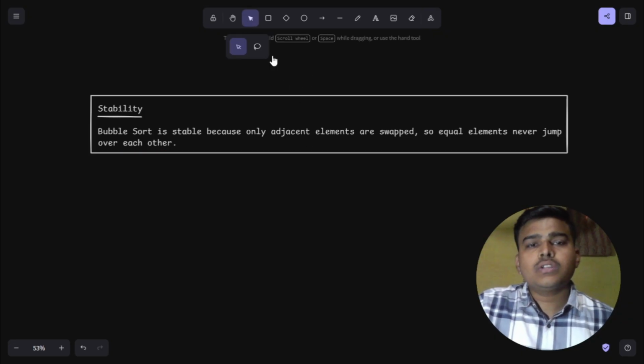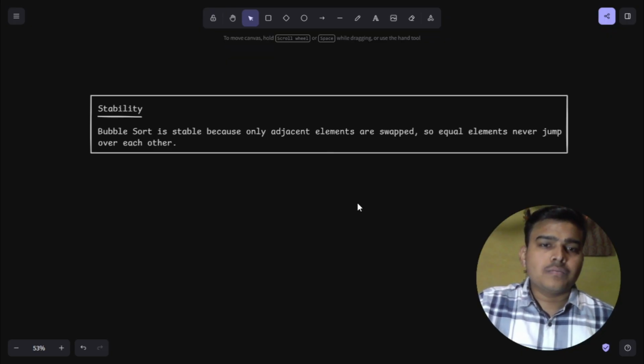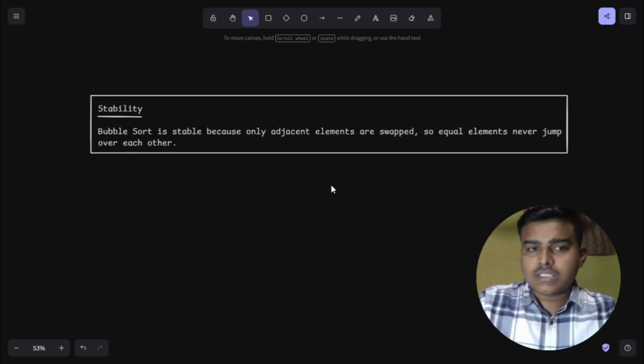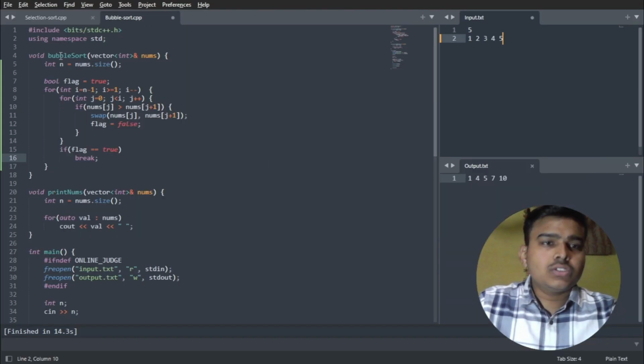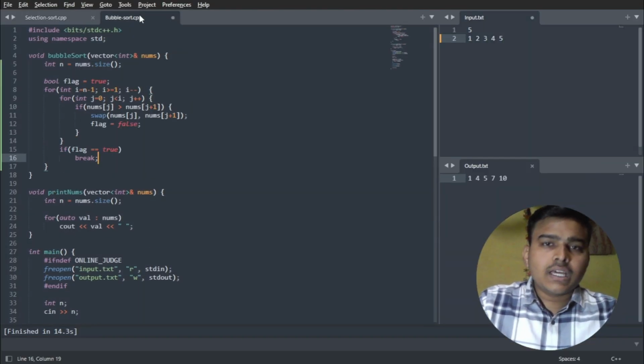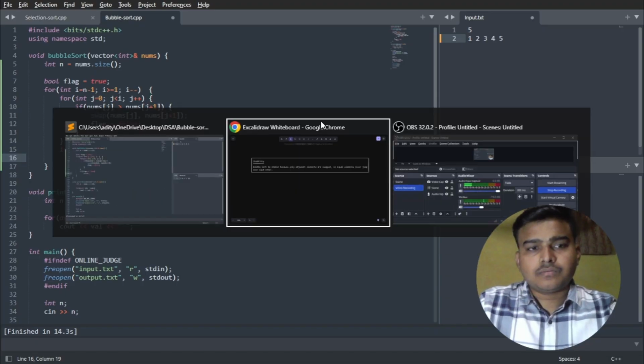So that's it about the two sorting algorithms, selection sort and bubble sort. We have seen what these algorithms are, how they work, and why they work. We have also seen their implementation along with the analysis of their time complexities.